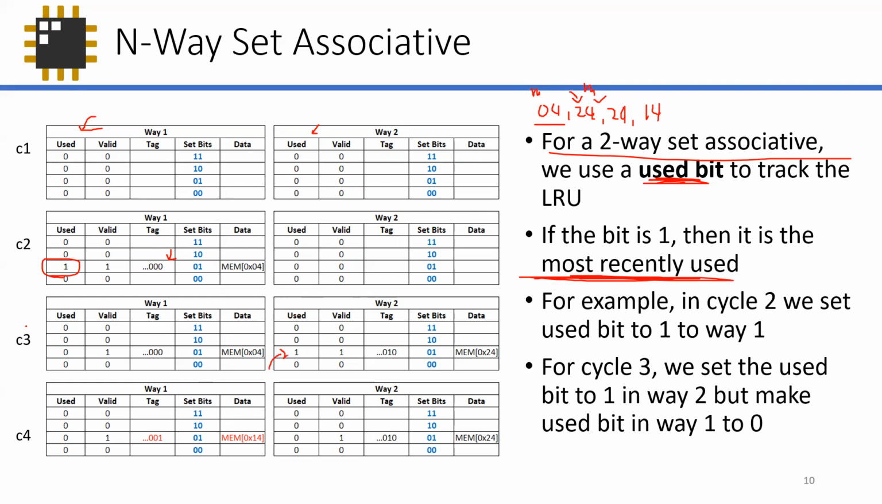And then we're also going to use 24. It will be a hit, not a problem. It's still the most recently used, so we're not gonna change anything. Now, when we access 1.4 and it's not in the cache, then it automatically means that we have to replace one of them. But because it was way 1 that was least recently used, it's way 1 that we're going to replace. So we're going to replace it here.